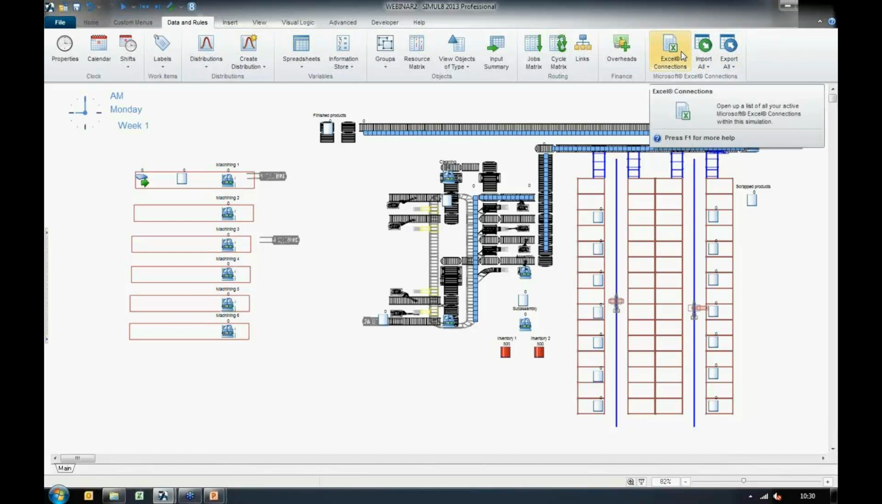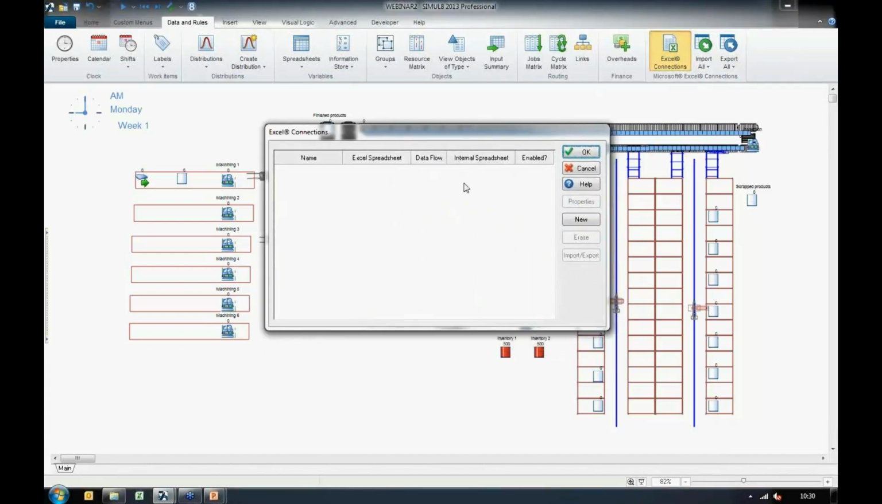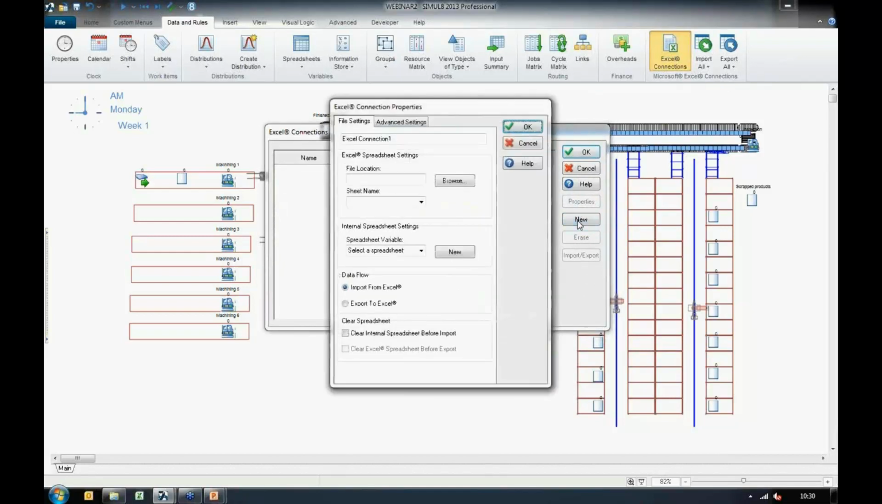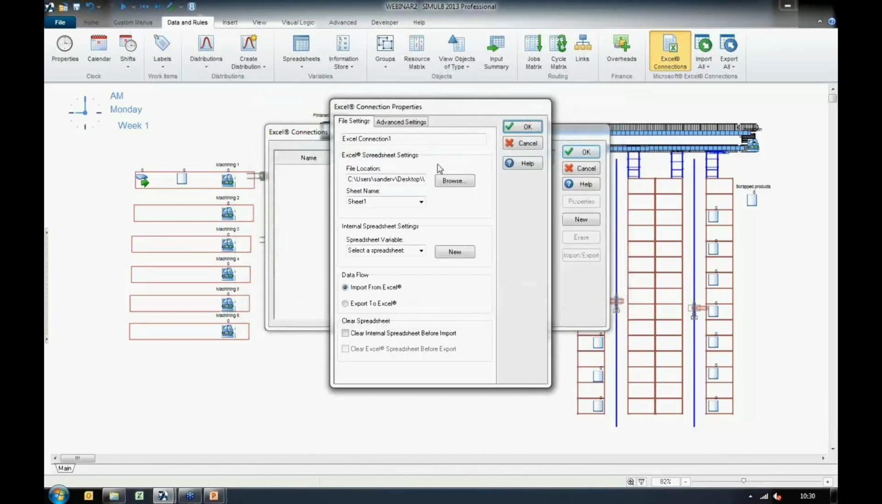So we'll go ahead and create an Excel connection here for demonstration. The first thing you see is your list of all of the connections that you've created. Since we don't have any, we might as well create a new one. We have a very straightforward dialog that allows us to create this link to Excel. The first thing we'll want to do is import an arrival schedule that we've already created in Excel and bring it over to SIMUL8. So we'll go ahead and browse for that.